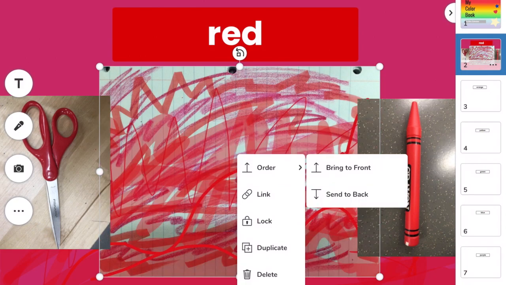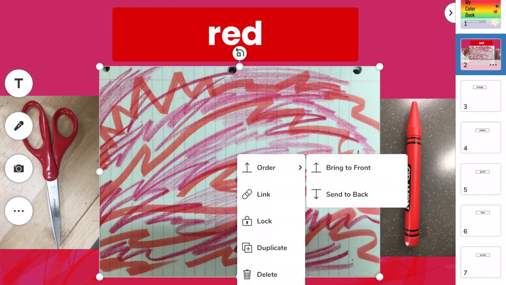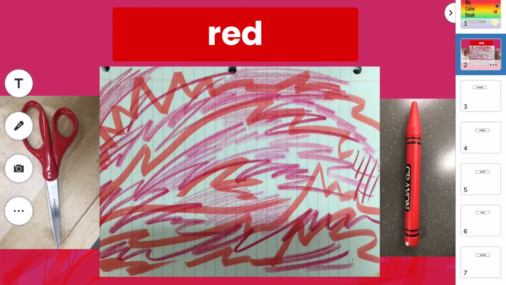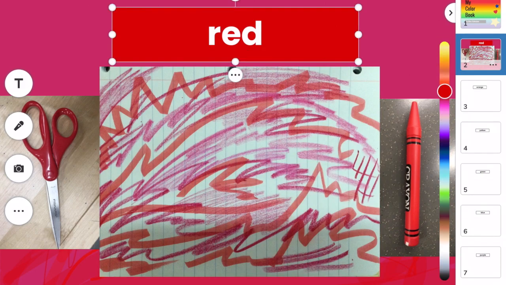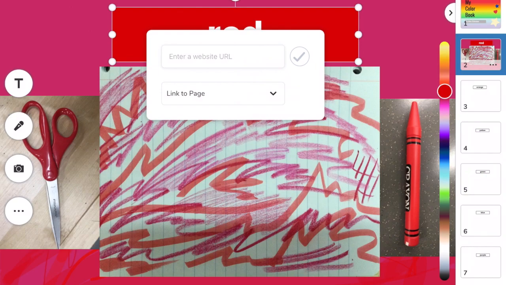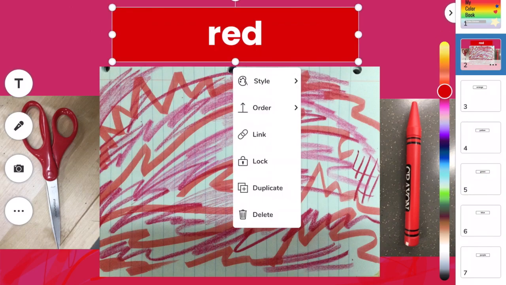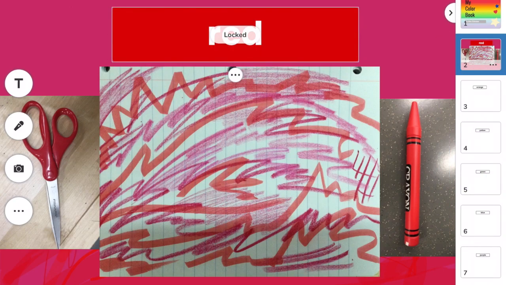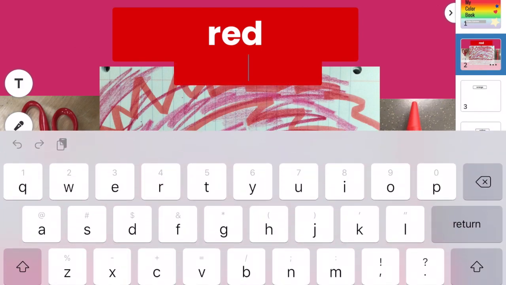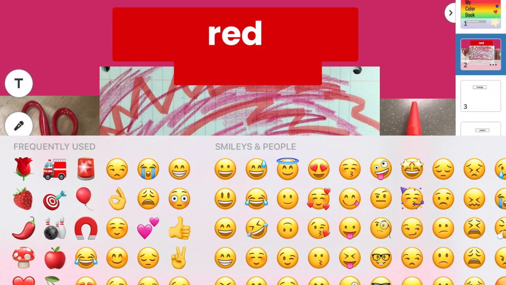So you can change the order by clicking the order button at the top, and then you can either bring it to the front to make it in front of things, or you can send it to the back to make it go behind things. If you want to keep things in place, you can click those 3 buttons, and then you can click the lock key, and then things won't move around. So if you're getting a little bit frustrated with things moving around, I would lock them so that they stay in place.